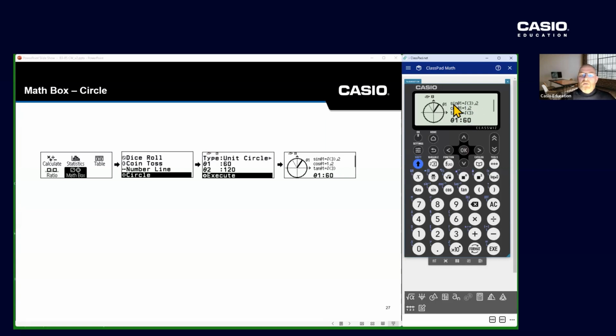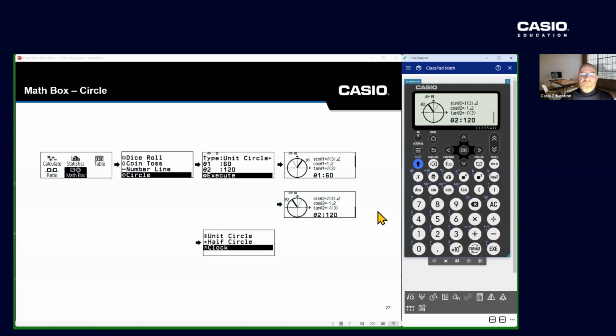So sine of 60, angle number 1, is root 3 over 2. Cos of 60 is a half, and tan of 60 is root 3. If I scroll down, it changes to the second angle, and then you can see that sine of 120 has the same value. So it allows you to make the connections between different angles and their trig values. So that's quite nice. Works exactly the same way for the half circle.